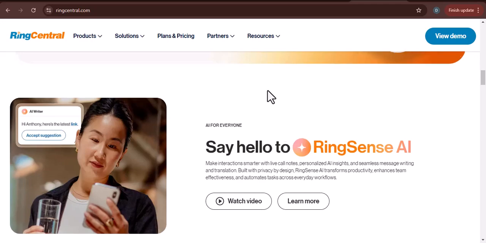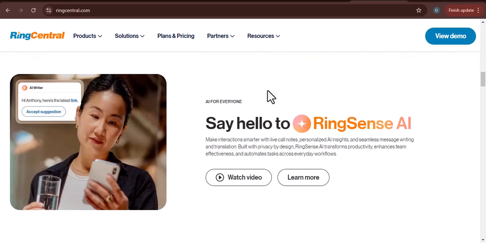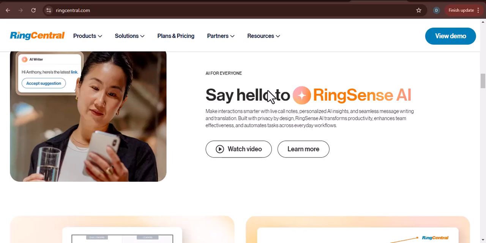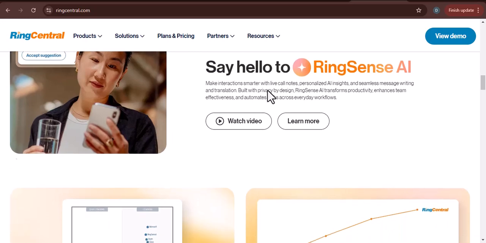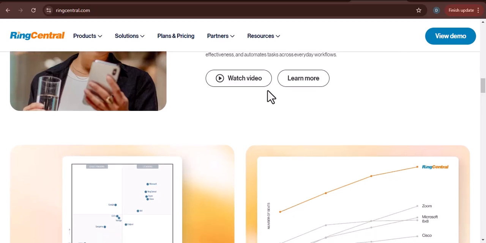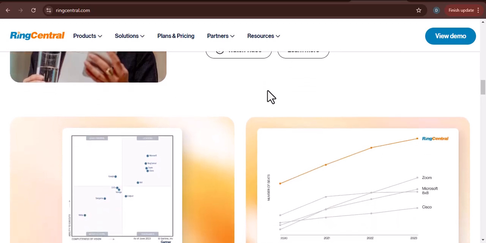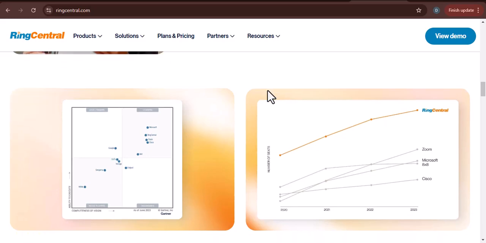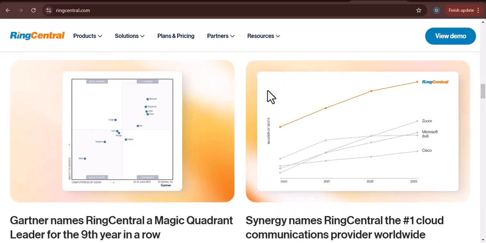Benefits of using caller ID with RingCentral. Now that we know RingCentral has caller ID, let's explore some of the benefits of using this feature. Identify unwanted calls. Caller ID can help you identify unwanted calls from telemarketers, scammers, and other nuisance callers. This can save you time and frustration.